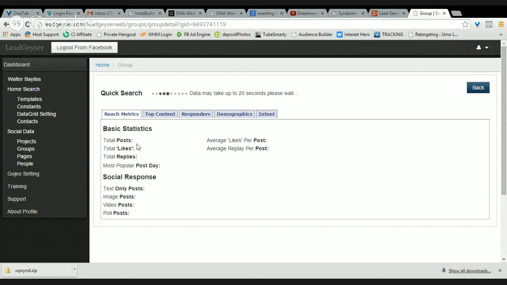Basic statistics: total posts, total likes, total replies. What's the most popular day? Why would that be important? Well, if you're looking for leads, and one of the ways you're going to do that is by posting in this group, you want to make sure you do that on the right day. Is it mainly text? Is it mainly image? And in any of these links you can click and actually see examples of those posts. Okay, average likes per post, average replies per post.